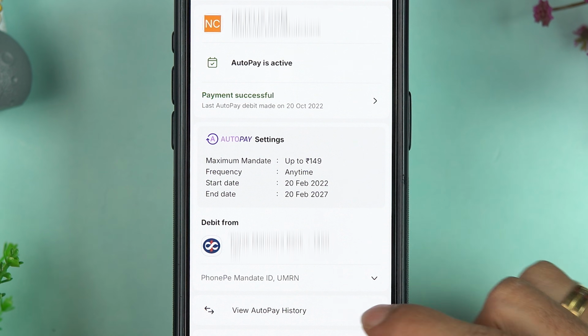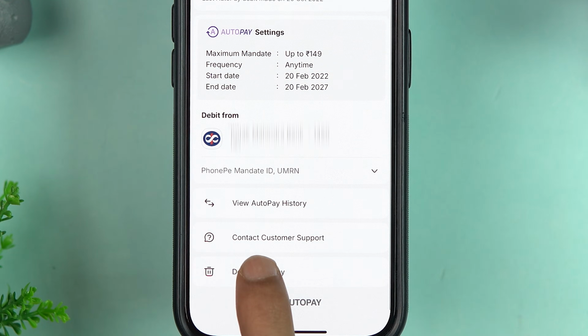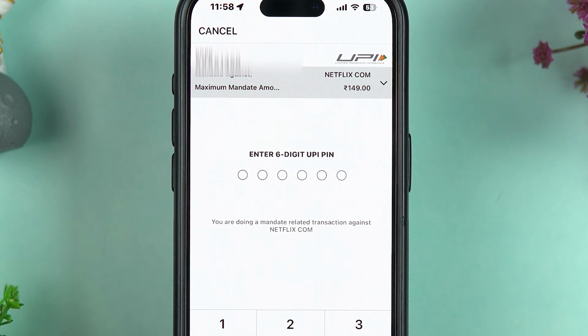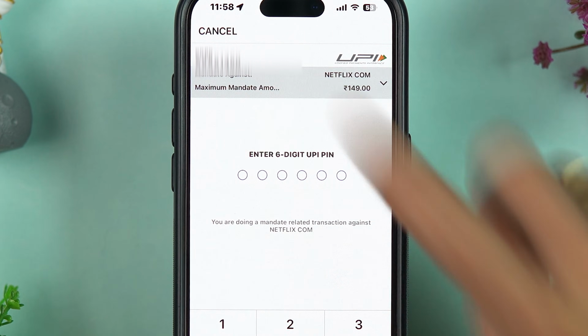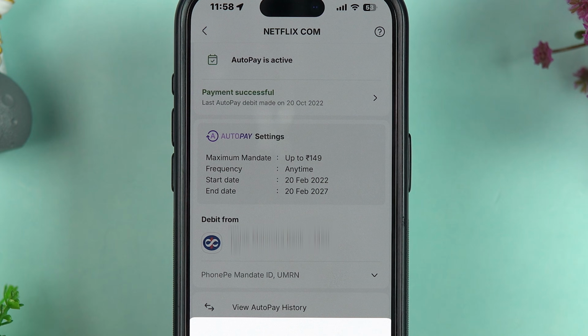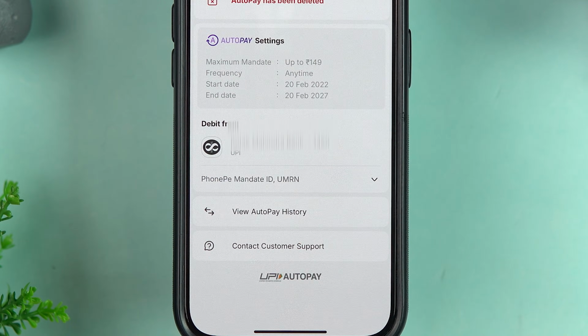So on this particular page, you have to go down. You have to select the delete autopay option over here. Again, select confirm, and it will ask you to enter the 6-digit UPI pin. So you have to enter the UPI pin for that particular account. Now once you enter the UPI pin, select the submit option, and within a few seconds you can see the autopay has been deleted.